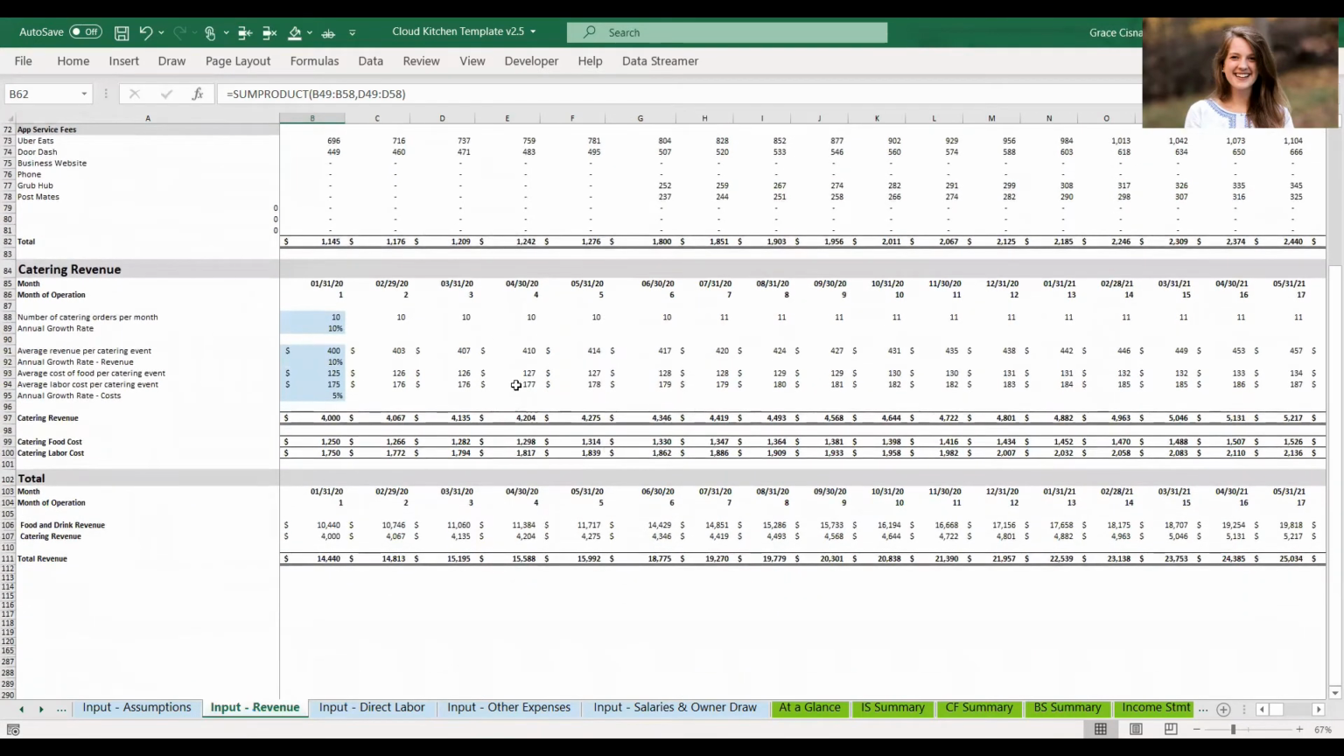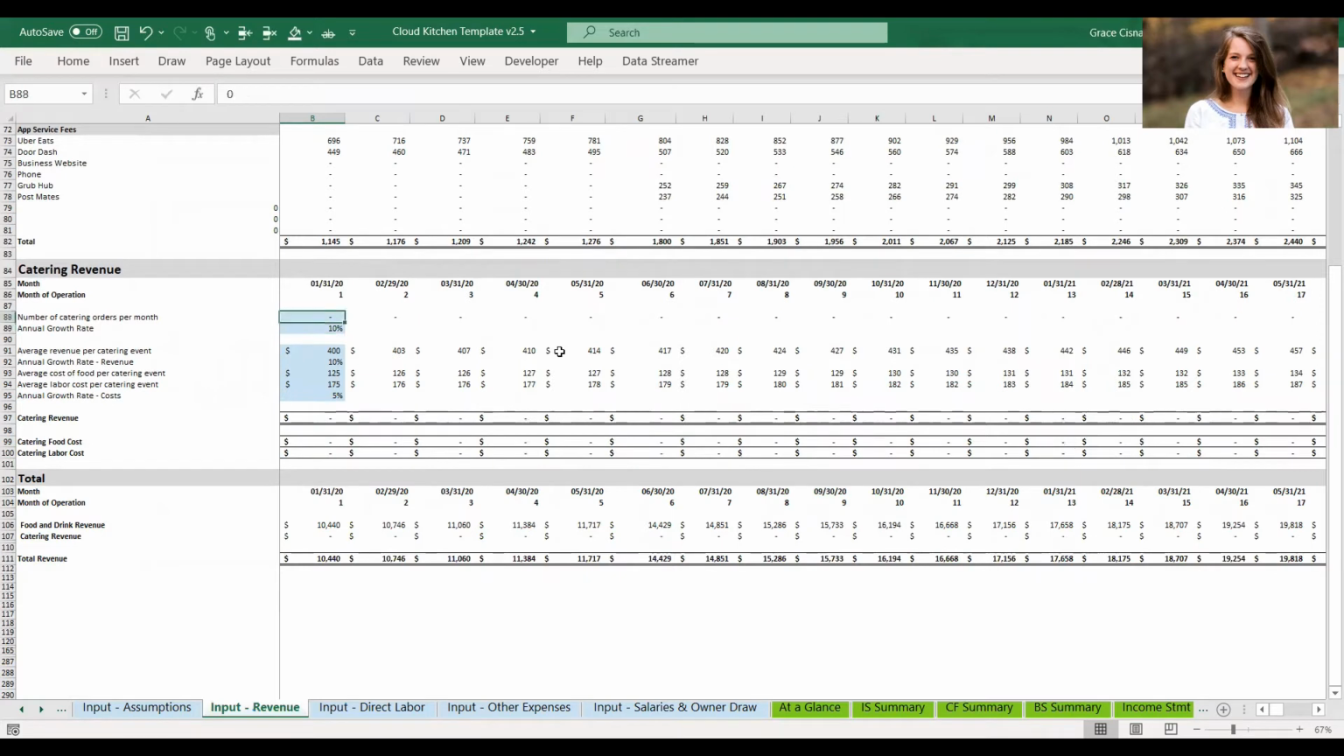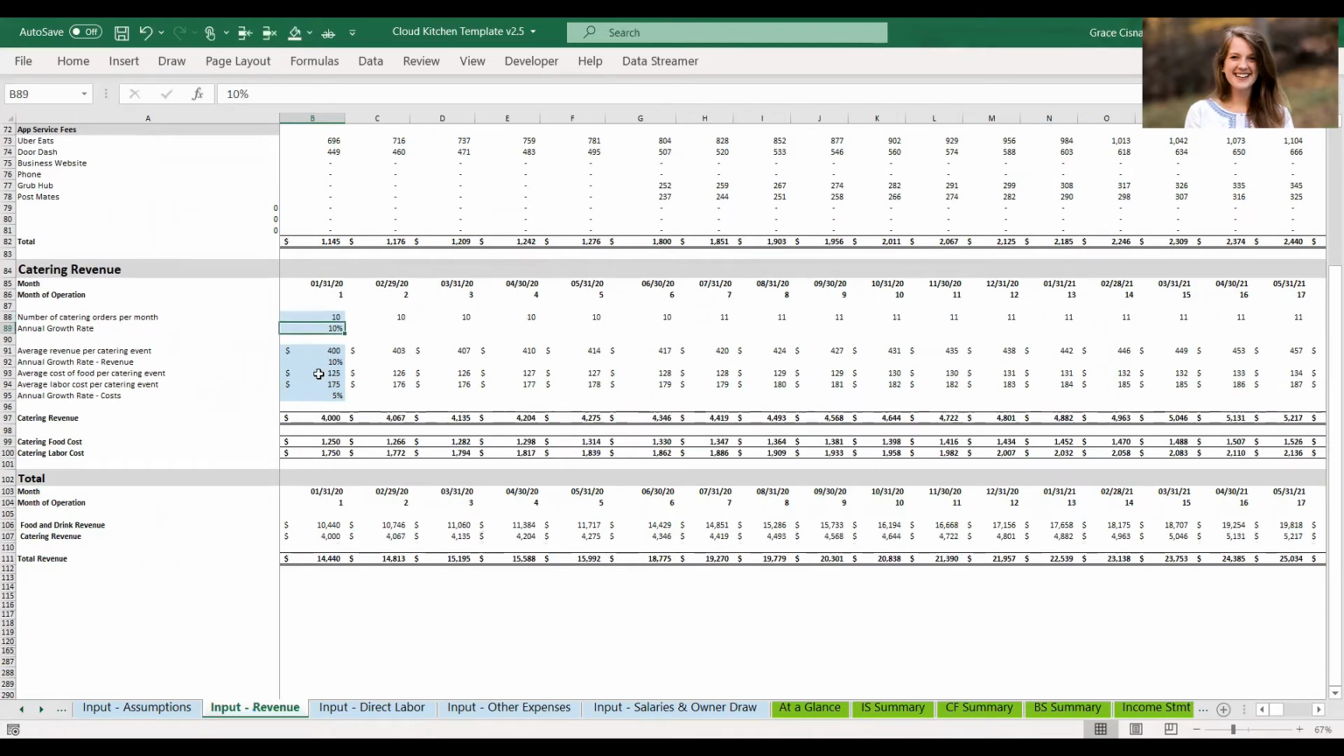We also left catering revenue in this model. That is in some of our restaurant models as well, and a cloud kitchen may have a catering component to it too. So we have a catering model here. If you don't cater, feel free to just enter 0 in the number of catering orders per month, and that's going to zero out all that catering revenue for you. If it does apply to you, you can fill out the number of orders per month and the revenue per event, as well as the labor and food costs, etc., and that will calculate out for you.